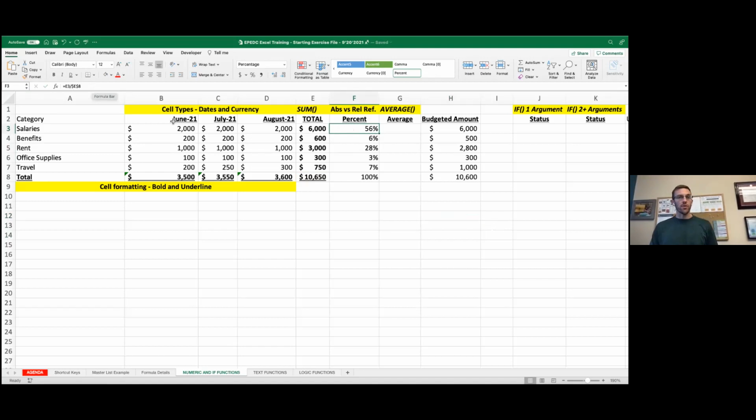E3 is a relative reference. It moves as the formula moves. E8 is an absolute reference. It stays regardless of where I move the formula. And you can see this is exactly where it's helpful, where my numerators are changing and my denominators are staying the same. So I'm getting these percentages right here.